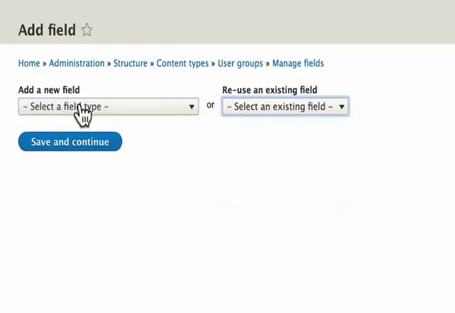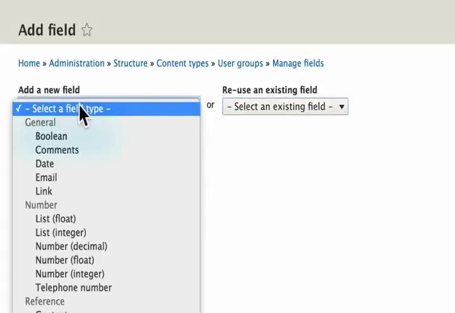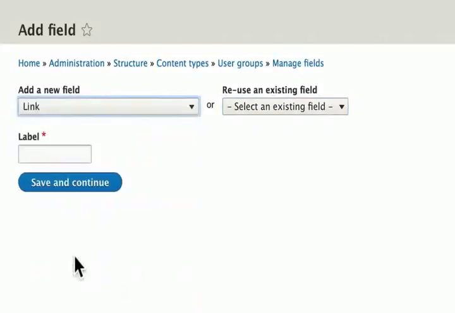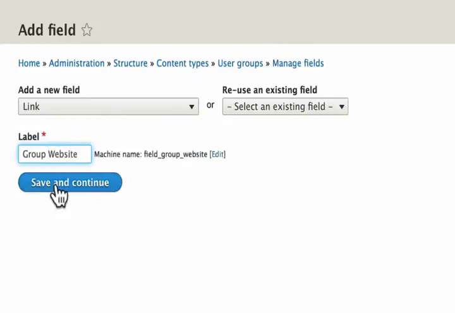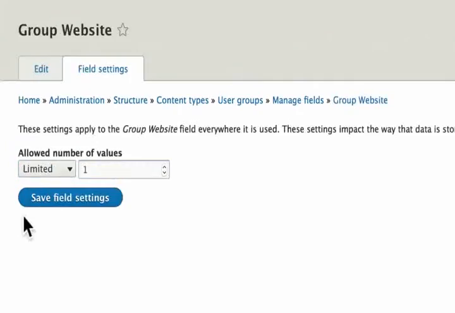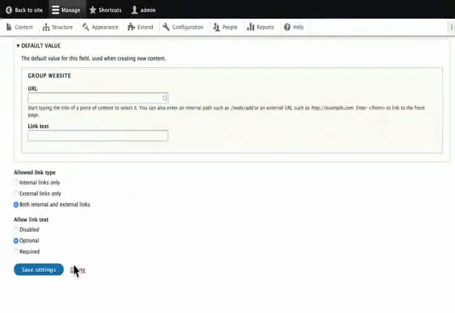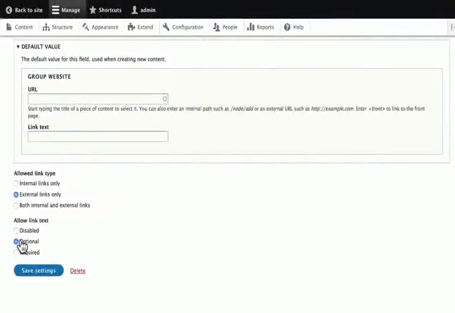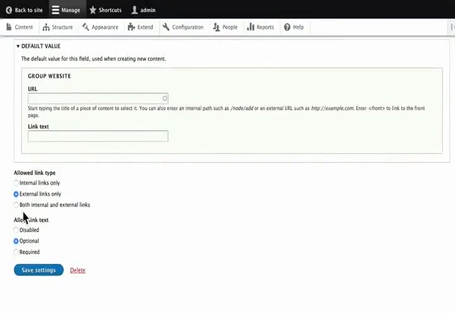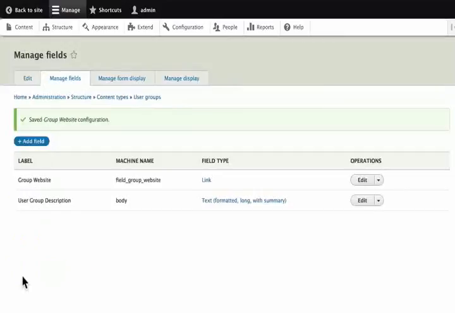In Add a New Field drop-down, choose the link field type. In Label, type Group Website. Click Save and Continue, and then click Save Field Settings. This time we will select External Links only, since no user group actually has a page in Drupalville yet. Click Save Settings button at the bottom. Once again, click on Add Field.